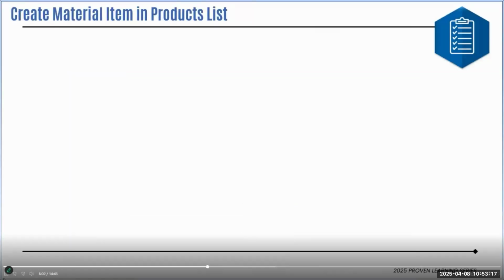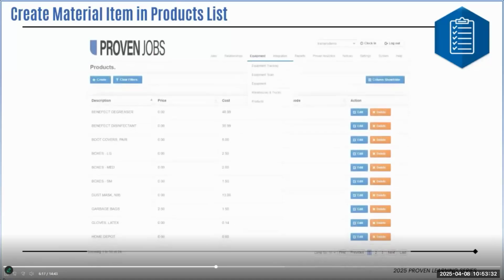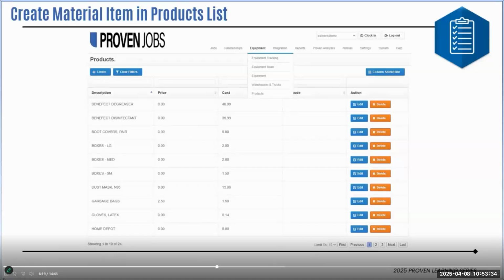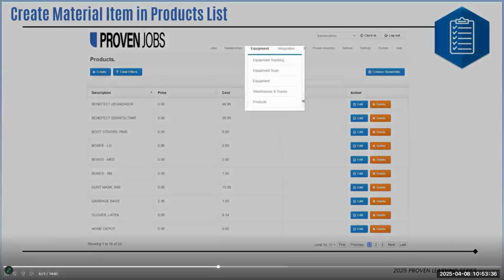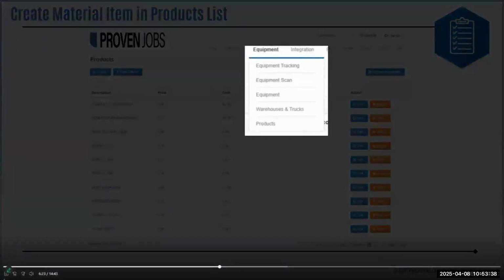Next, we will review how to create a new material item in the products list. Once created, these material items will be available for selection by the users to apply to the job files, which will also add an actual cost to the job financials. To view and create new material items, navigate to the main menu, select Equipment, select Products.